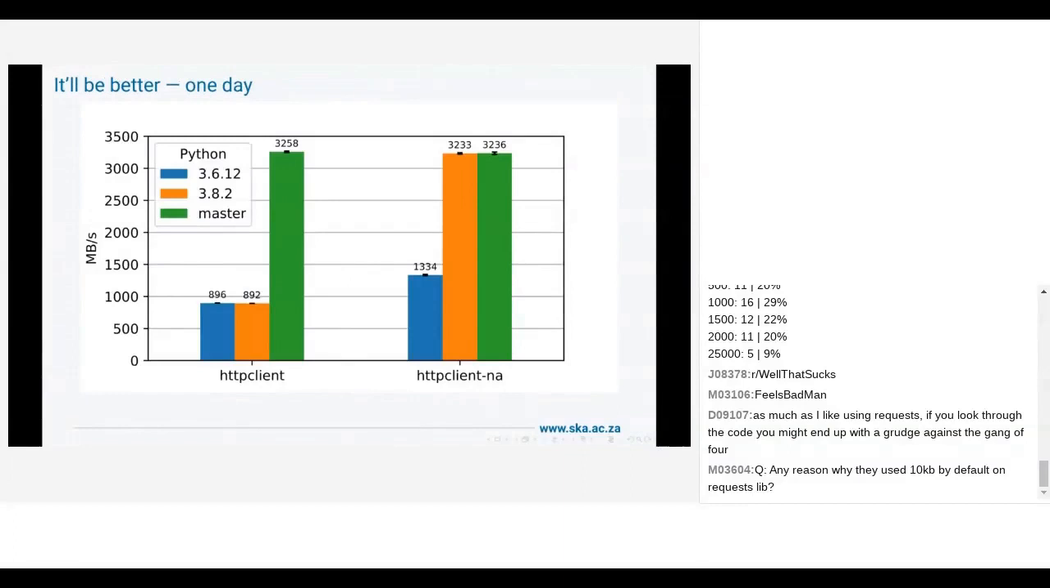Well, what if we just upgrade Python? So I filed a bunch of bugs on some of these issues I've seen. And in 3.8, there was a change that safe read function got cleaned up so it no longer does that chunking. It'll just read in one go. You can see performance is right up there now.